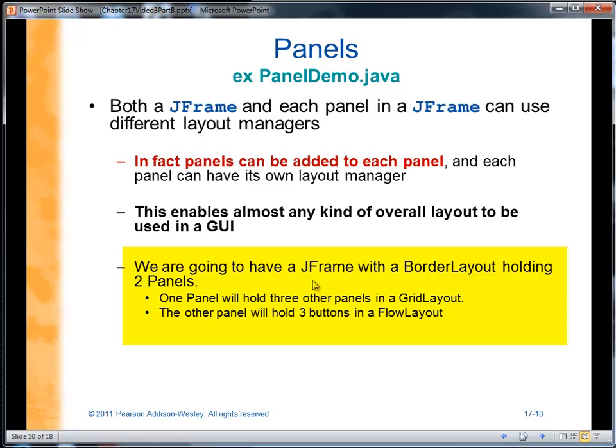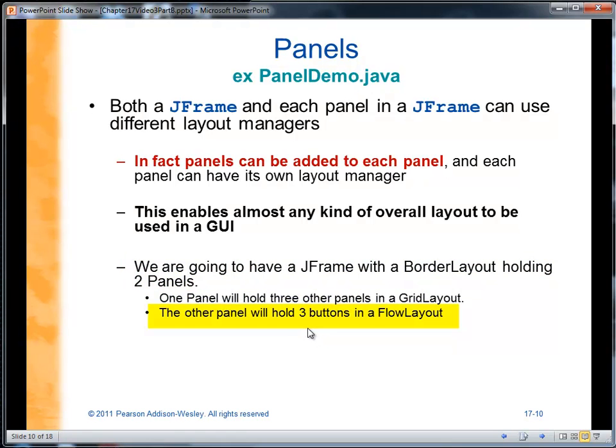Now, in this example, we're going to have a JFrame using a border layout, and it's going to hold two panels. One panel, the big one in the middle, is going to hold three other panels in a grid layout with one row and three columns. The other panel is going to go down the bottom. It's going to hold three buttons in a flow layout.